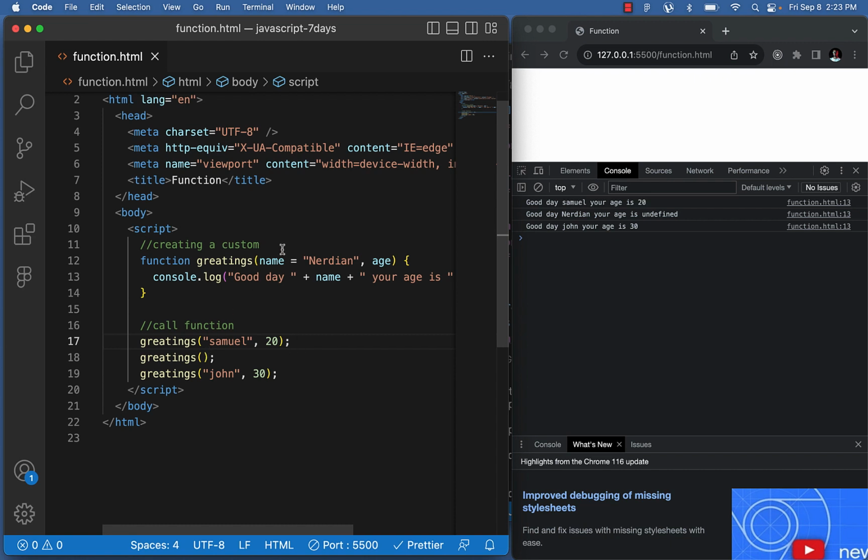So for example, in this other one now, where we have default value for name, we can come here and specify 30. And this is going to understand that 30 is the value for name, and age actually does not have any value. So now we're going to say good day 30, your age is undefined, because right now this 30 is for this particular name.